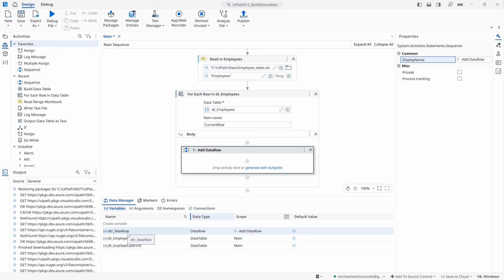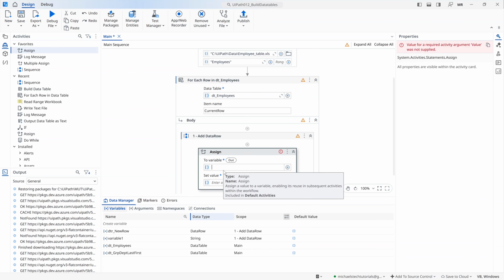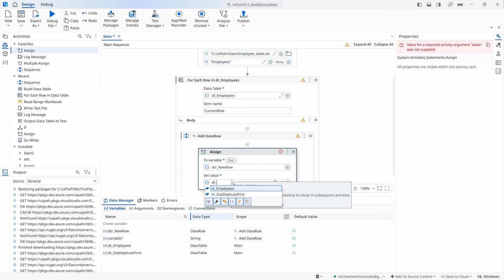Now that we have our new data row, we'll need to tell it what data table we want it to be a new row of. So I'll add in an assign and put the DTR, data row, new row, into the to variable. And it's going to be from the new data table group department last first. And then we also need to add a dot new row.